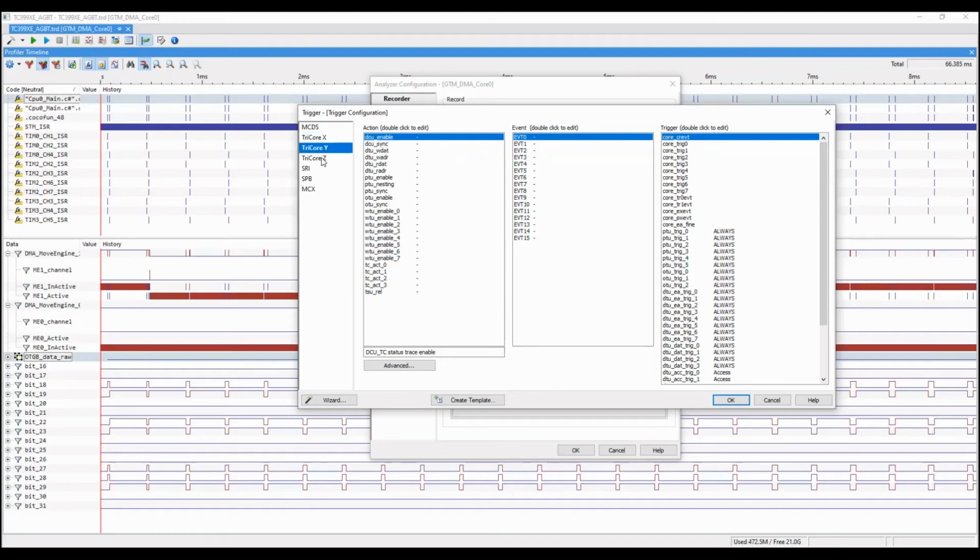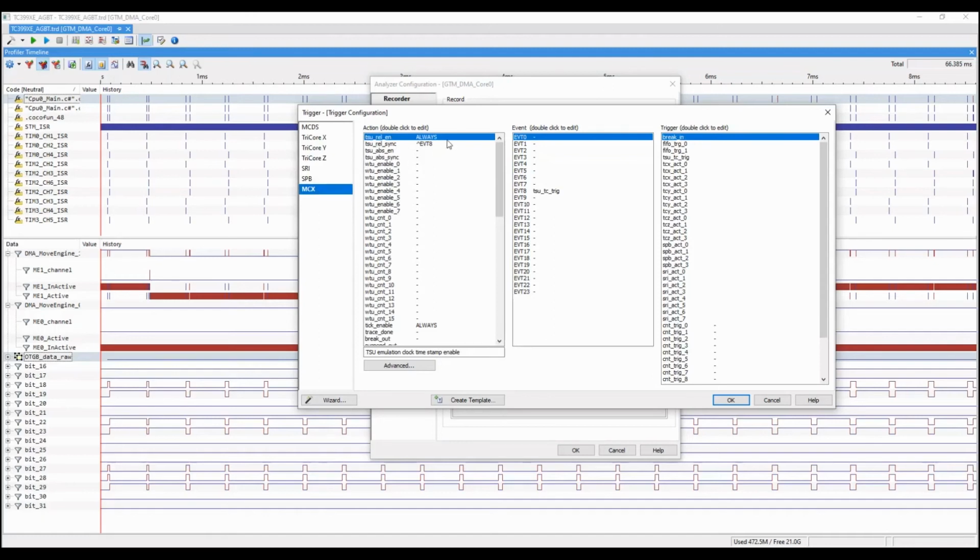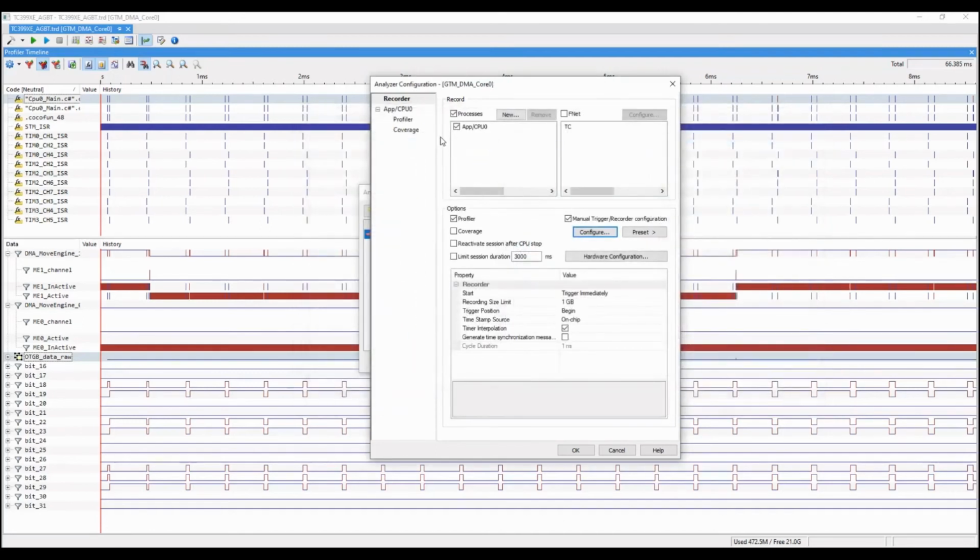TriCore Y POB I'm not using, and for the Z I have the program trace unit enabled, set to always. On the MCX tab I have the ticks enabled. That's the main thing to be done here. And then we are already finished with this part of the configuration. Then what we would get in the end is only the software and nothing else.